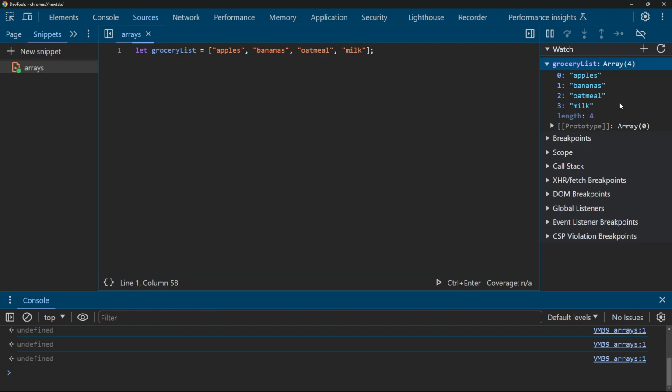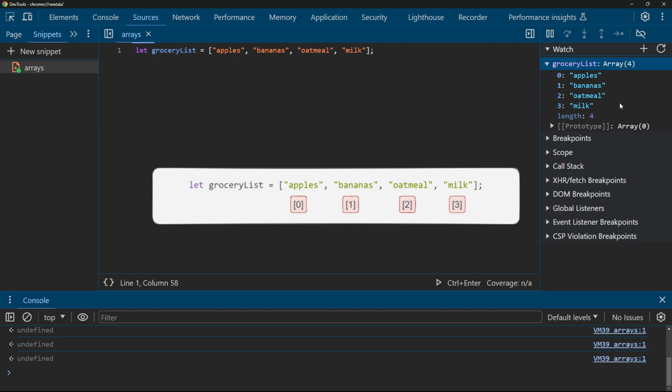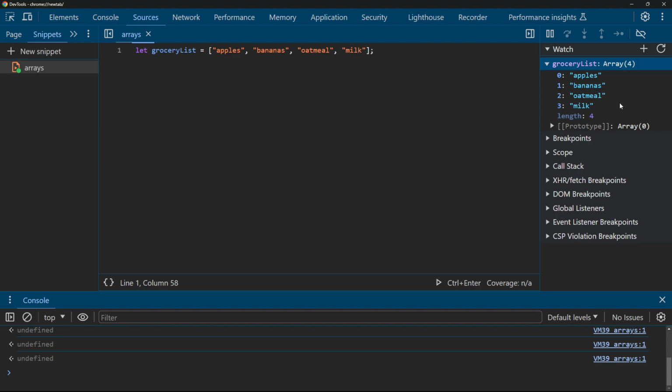But what about accessing a single element from the list? Let's say I want to know what the first element of the array is. Arrays are ordered, meaning that every element has an indexed position in the array. Remember that JavaScript indexes start from 0, so the first element of the array is under index 0. To access an element at a specific position, we use the element index in square brackets like so. Let firstElement = groceryList[0].